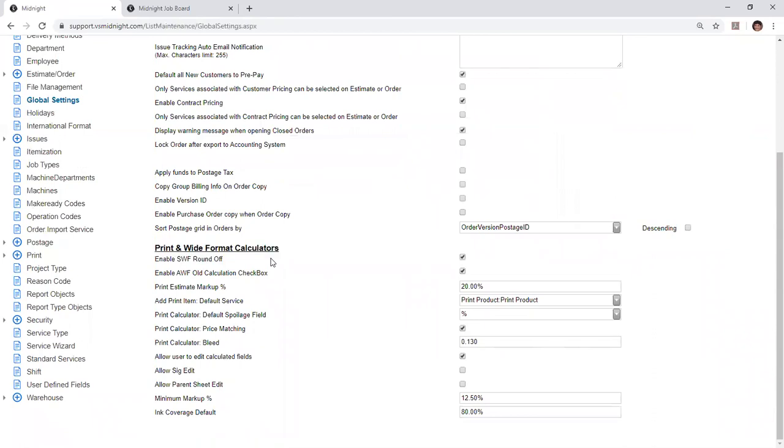The ones important for you through today's training come from the third option, or the print estimate markup percentage, which is the default that's added in to all of your non-template based print services. We also have the price matching field in which you can turn it on or off. If you have this off, then your team will be strongly encouraged to let the system calculate out the cost for you.